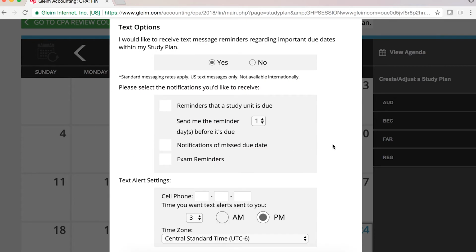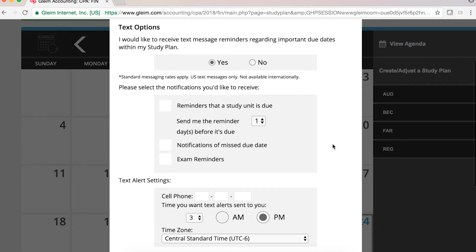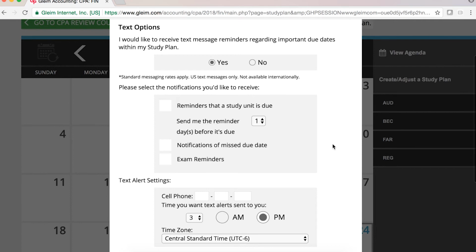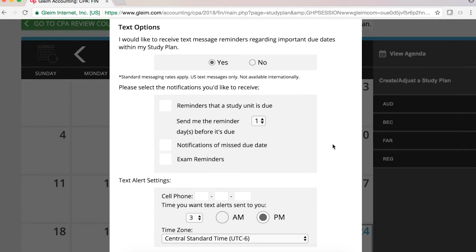All right, and here's what's really neat about that: you can customize what text messages you're getting. You can see here that it asks you, please select the notifications you'd like to receive: reminders that a study unit is due, notifications of a missed due date, exam reminders, and then down here, the time that you would actually like those alerts to be sent to you.